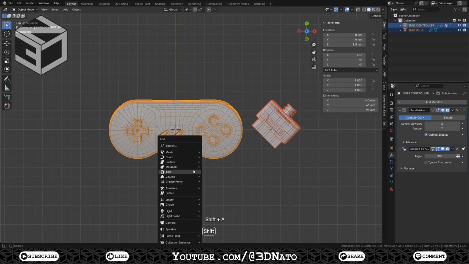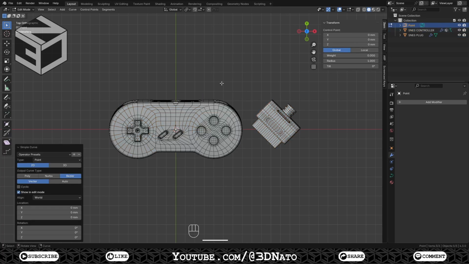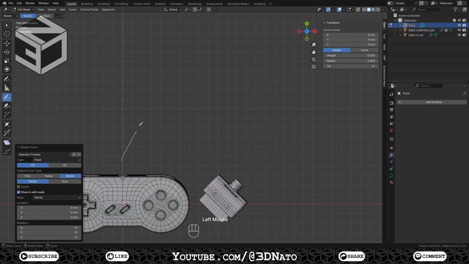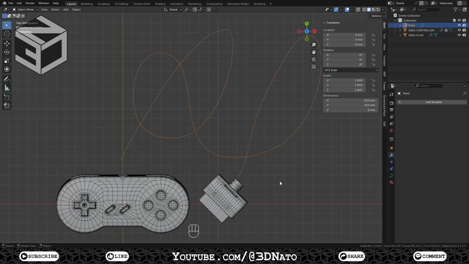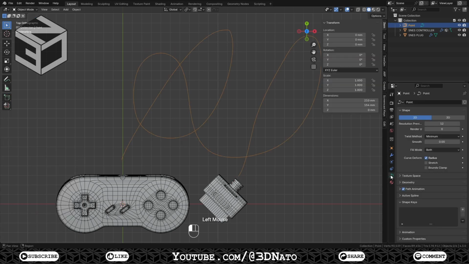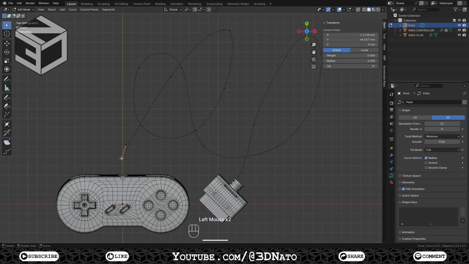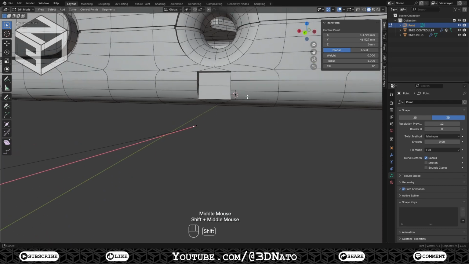Press Shift+A, go to curve and add a point. This is only available with the extra curve objects. On the toolbar, select the draw tool and draw the shape you want for the cable. Go to Object Data Properties, set shape to 3D and fill mode to full. If you leave on 2D, the curve will be stuck on Z-axis.